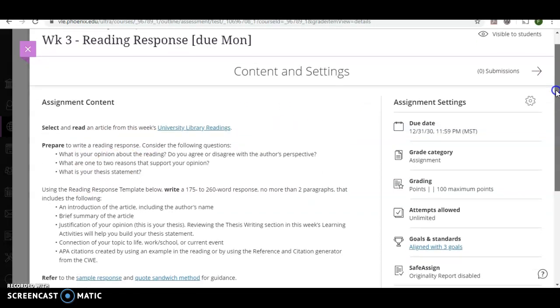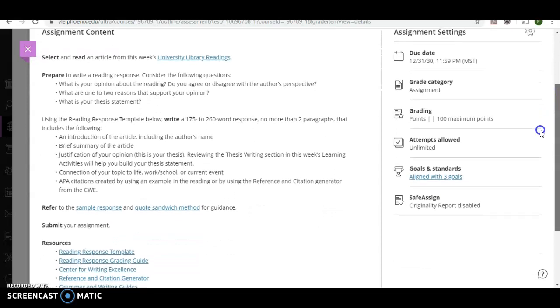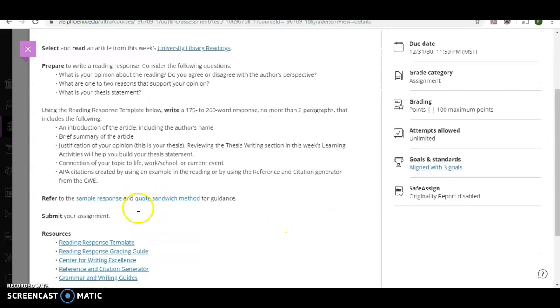So, to complete the reading response, you're going to use the reading response template, which is found down here, to write a 175 to 250 word response, no more than 2 paragraphs, and you should include the following. You're going to have an introduction that includes the article's name and the author's name, a summary of the article, and a justification of your opinion. That's your thesis. Okay, all those 3 things should be in the first paragraph or in an introductory paragraph.